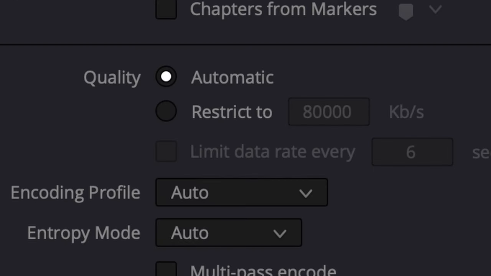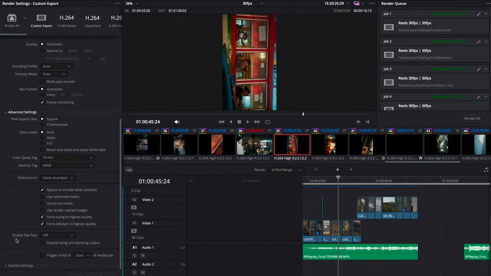Then let's scroll down to quality. Here you can play around with it, but I just find automatic works perfect for me, so I just leave it on automatic. Let's now click on the advanced settings, and here you have to set a few things that can actually take your reels to the next level. It's very important that you set your color space tag and your gamma tag to the right one. You can leave it as timeline, but you might see that when you upload it, it just doesn't look right. You lose a bit of color.